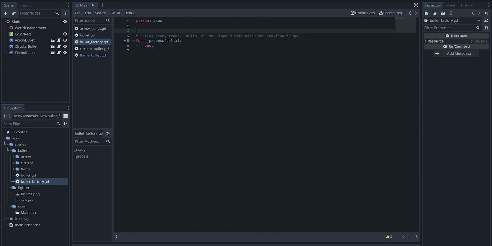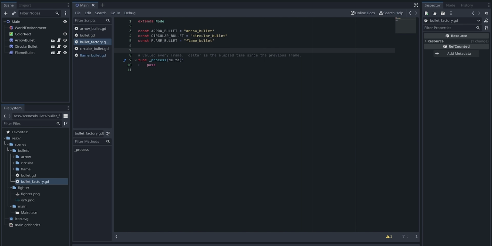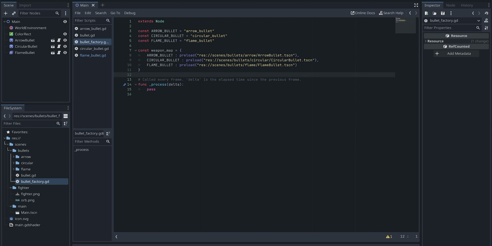Here we are going to introduce 3 constants that represent each of those 3 bullet types. And we want to make sure that based on these types we are able to get an instance. So we're going to use a specific data structure here, which is called a dictionary in GDScript. In other languages, a similar data structure might be called a hash map.